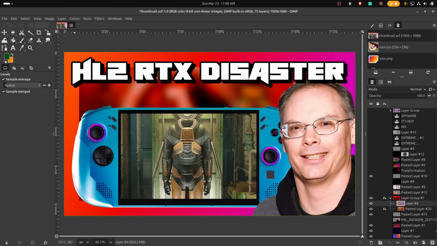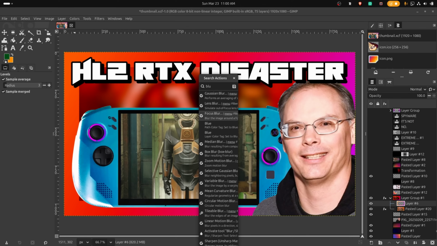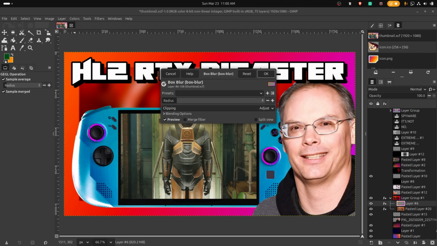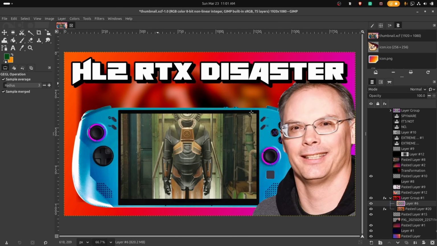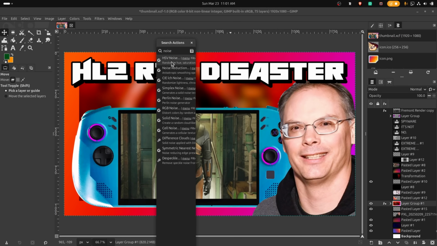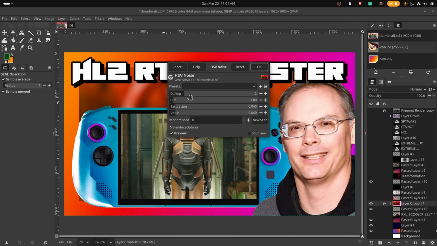There's also the ability to add filters just by hitting the / on your keyboard and typing in blur. And you can come in here and we could add a box blur. And that's just going to apply to the border here because that's the layer we're on. But that's really cool too. So you don't have to go traipsing through menus in order to find the effect you want. But we can hit HSV noise and we can mess with that.